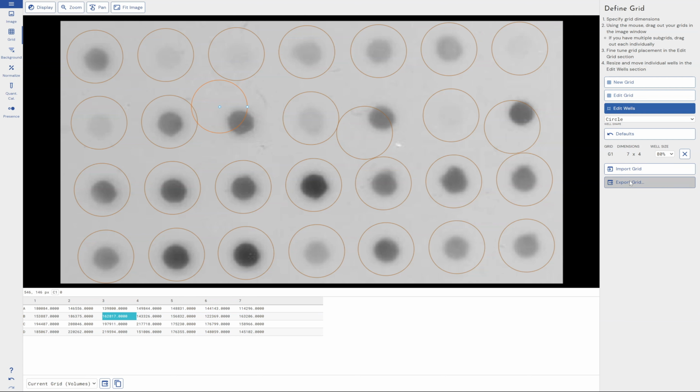We can import and export your grid as well. If you've got a very standardized experiment that you do all the time, you always use 7x4, you can save that as a template and import it every time. So you don't have to go through this and create your grid every time. You can simply have that saved and import it every single time.